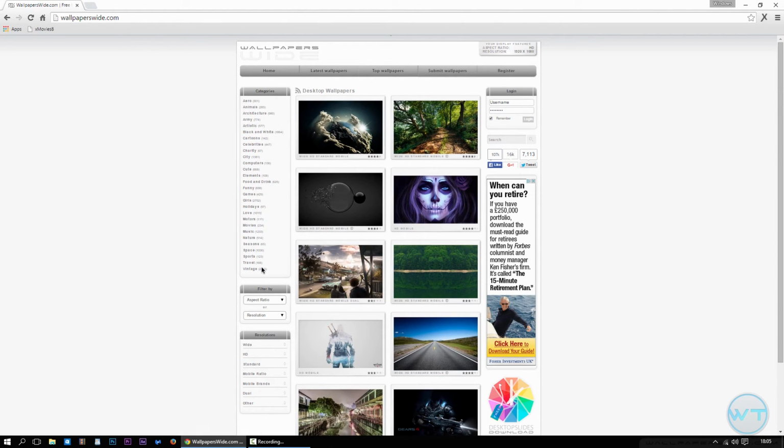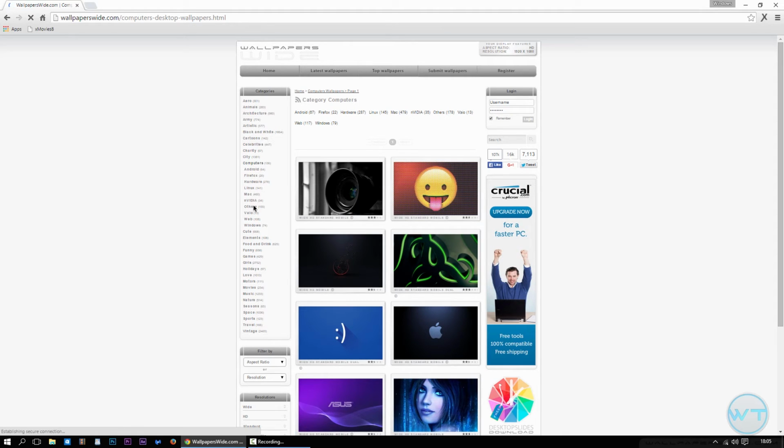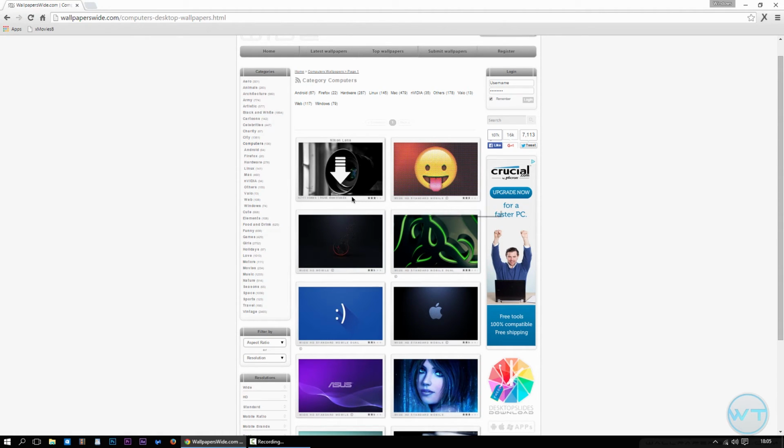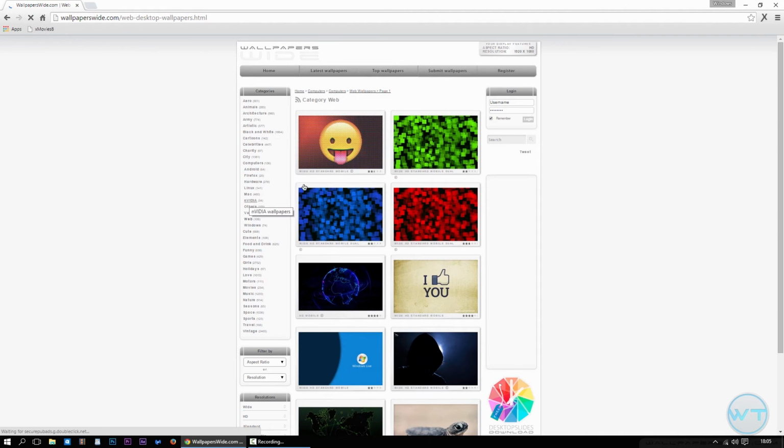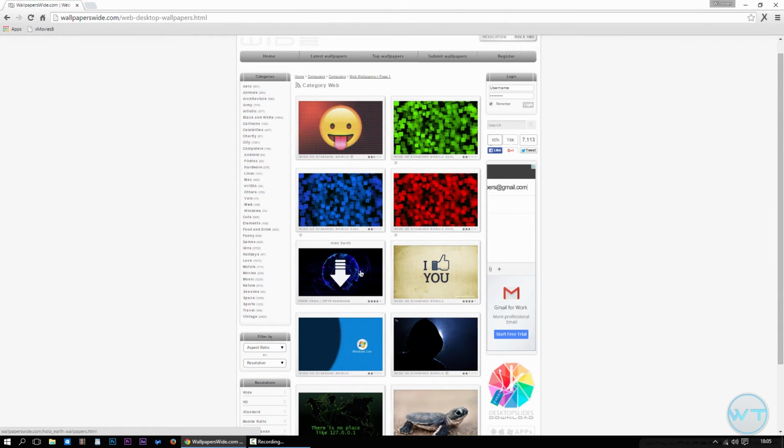They have a lot of categories. Say you wanted to look for something that is computer related, maybe. So once you click on computers, here you'll be able to choose from this list also, if you want to go to a specific one. If not, you can just go through all of these. So say I wanted to go to web. These are all the wallpapers that would come up right here. Say this one.